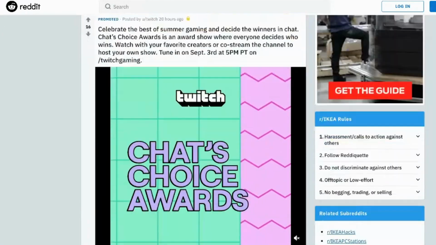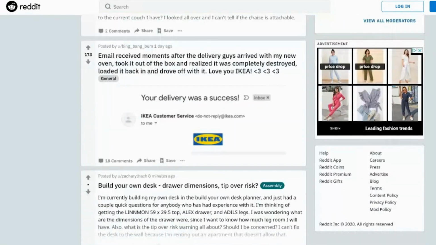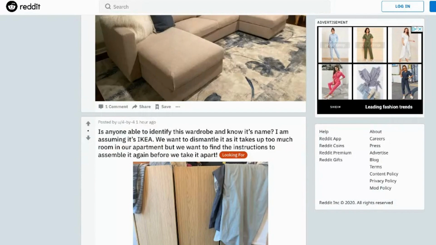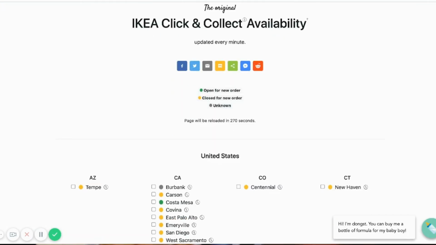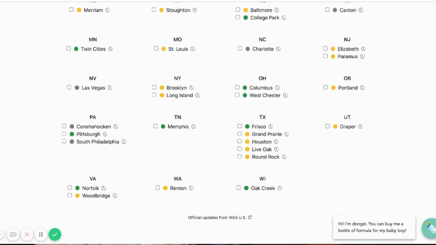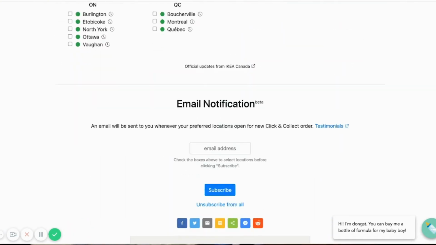How do we know this? Well, we looked into it. There is a full site dedicated to seeing what is in stock and what's out of stock in different locations around the US and Canada.